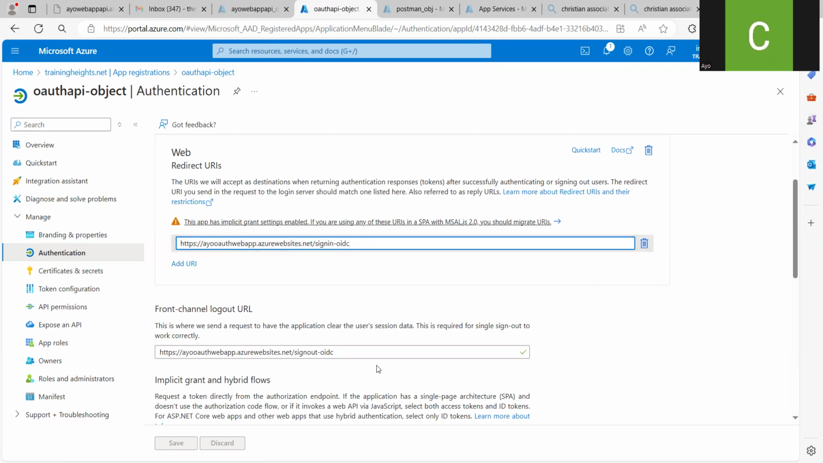Then another thing that we also need to do is, so this has to be published, and in our OpenID Connect, we use the URI and just append /sign-in-OpenID, and likewise do the same for our sign out. So one last thing that we need to do is in terms of our API permission.